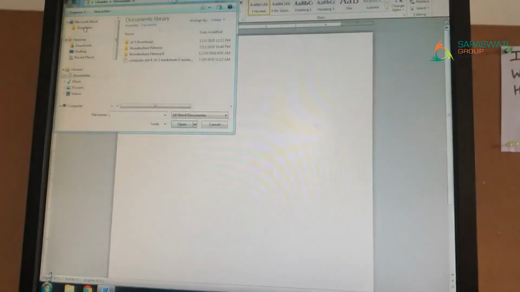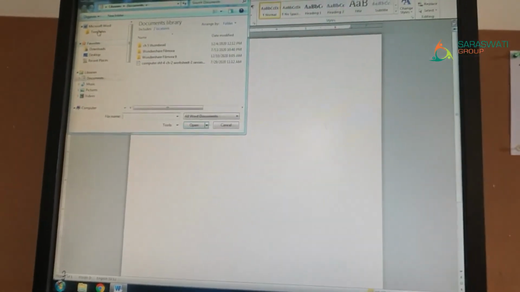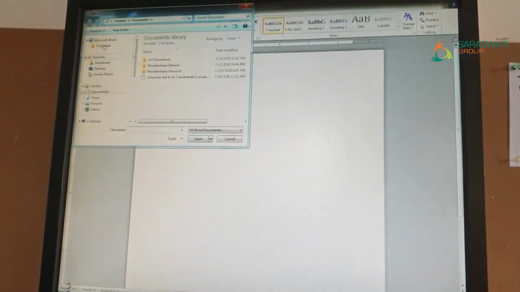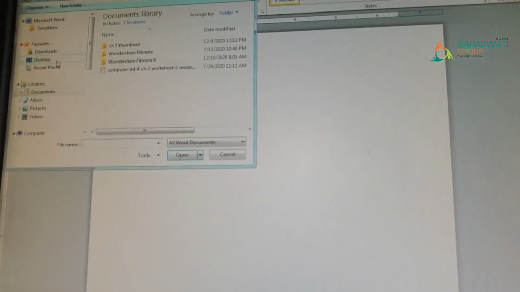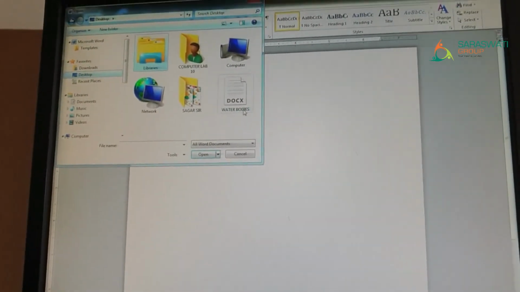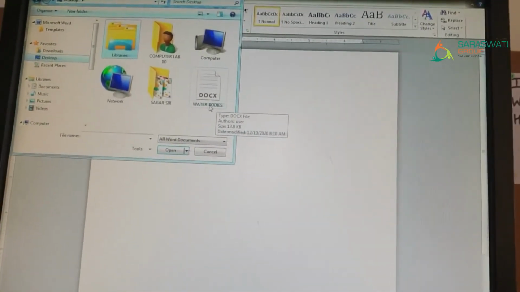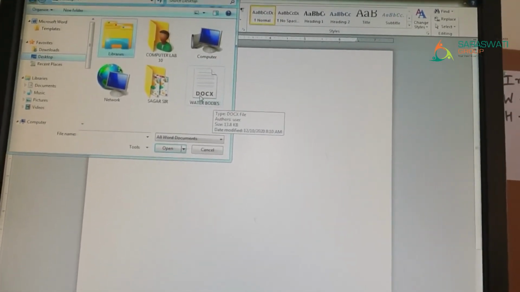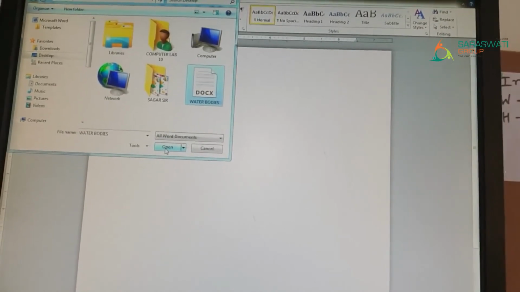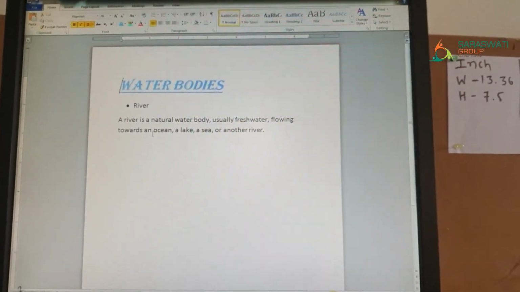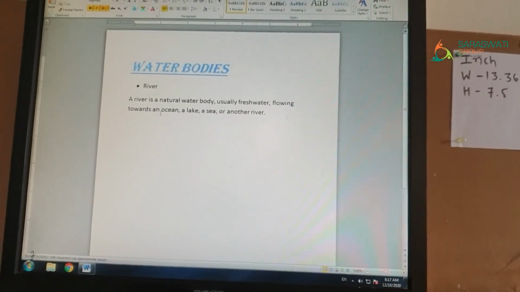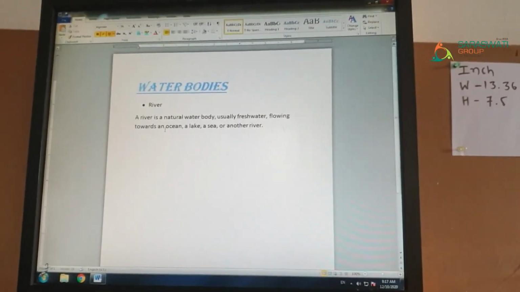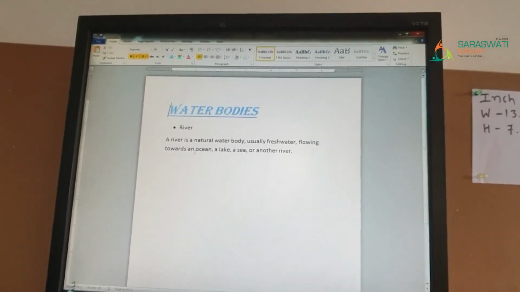So as we know that we have saved the file on the desktop, हमने desktop पे सेव किया था. So we will click on the desktop. So now you can see over here that our document is here. Our document water bodies is over here. So now click on that and then press the open. So your existing document appears, right? So these are the steps to open an existing document.